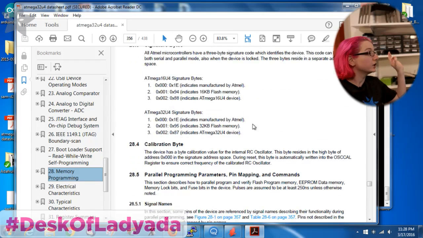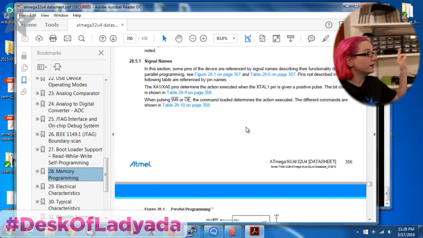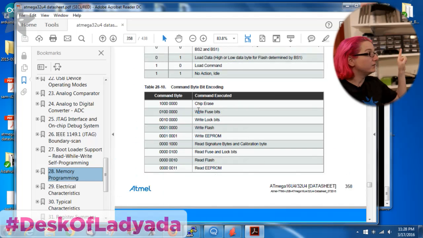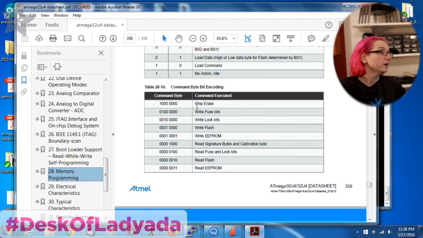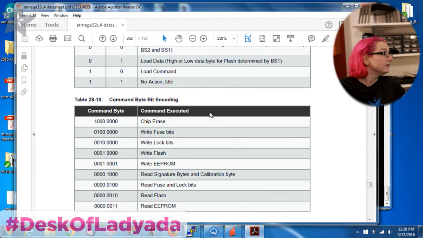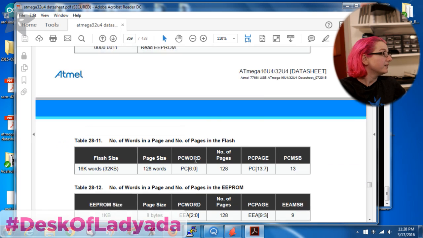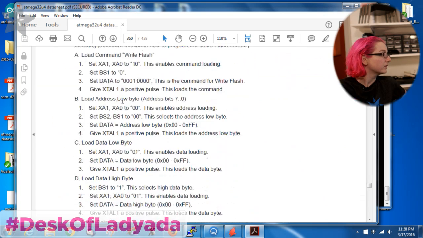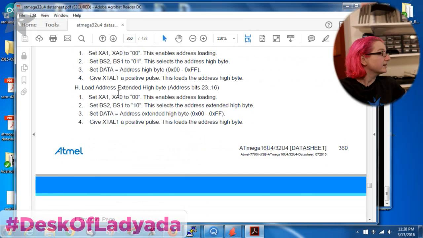Literally they tell you, here are the bytes that you send over SPI. Here's how you wire it up. And here are the bytes you send. This is the command byte, chip erase. You send that command and it erases the chip. It's very easy, write EEPROM. And they tell you how to enter programming mode. Apply 4.5 to 5.5 volts. Set reset to 0. Big ups to Atmel on their Atmega 328 datasheet. That's all helpful.